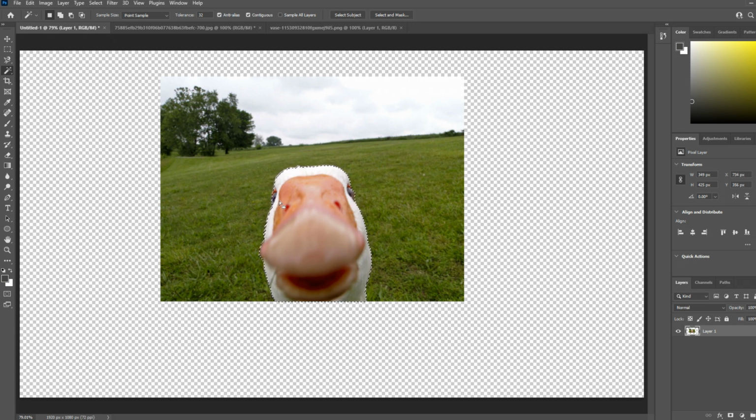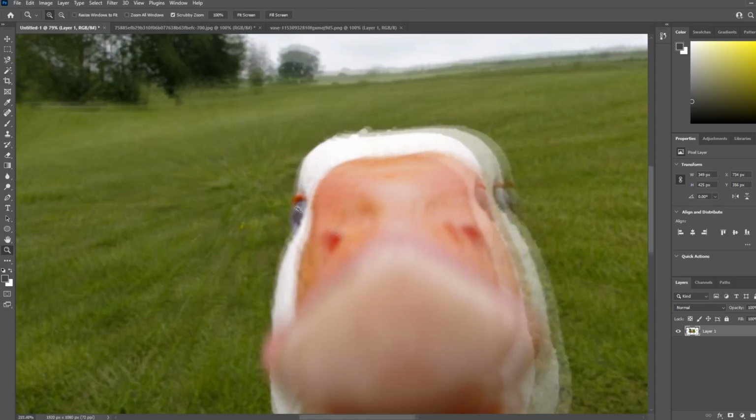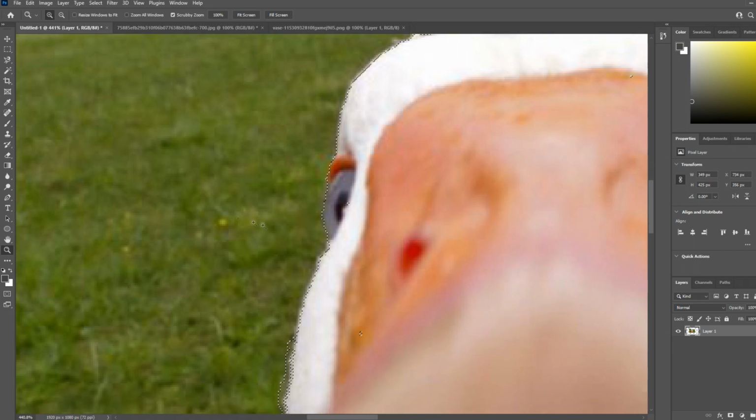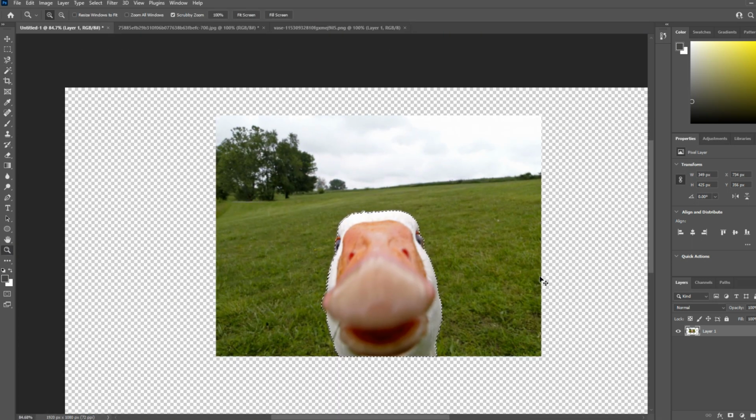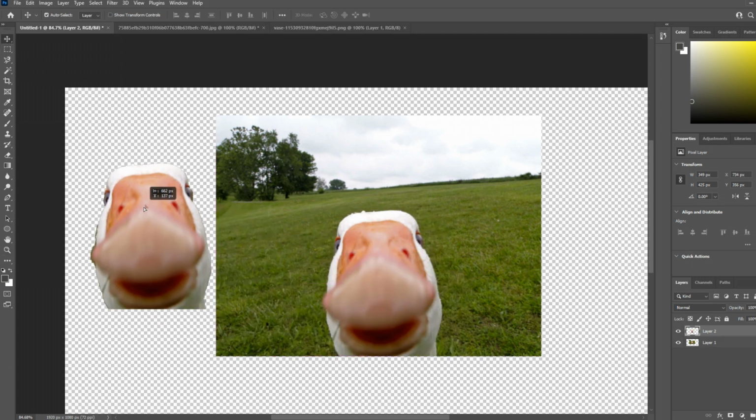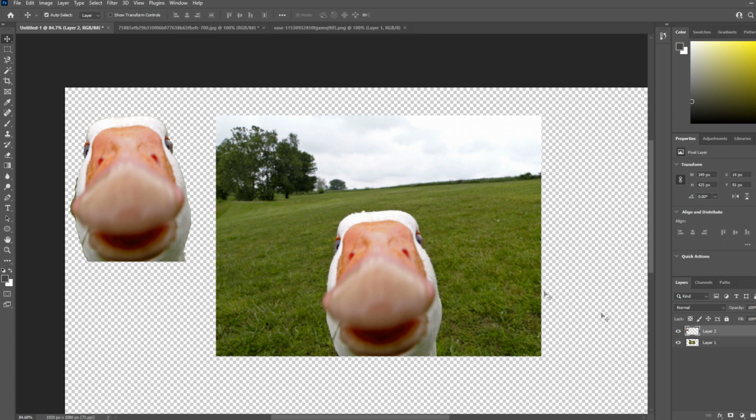Now say you see there's a little area here. If you wanted to select that, and you can't quite click it, then you can zoom in with your magnifying glass, and then use your selection tool. I didn't press Shift. It's alright, Control Z. Click and click. And then there you go. Control C, Control V, and then you have your duck's face.